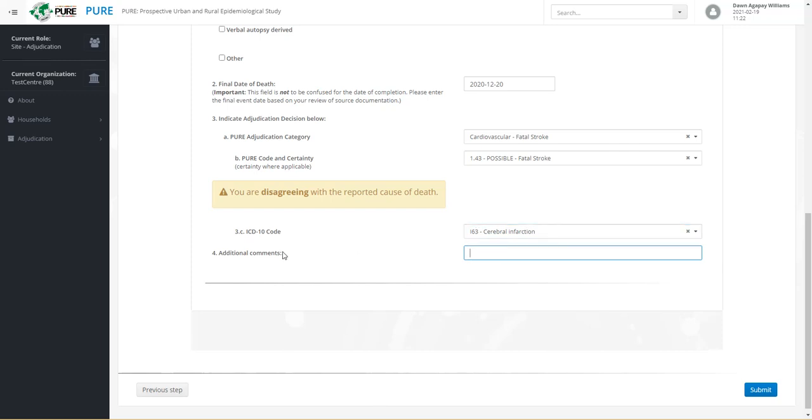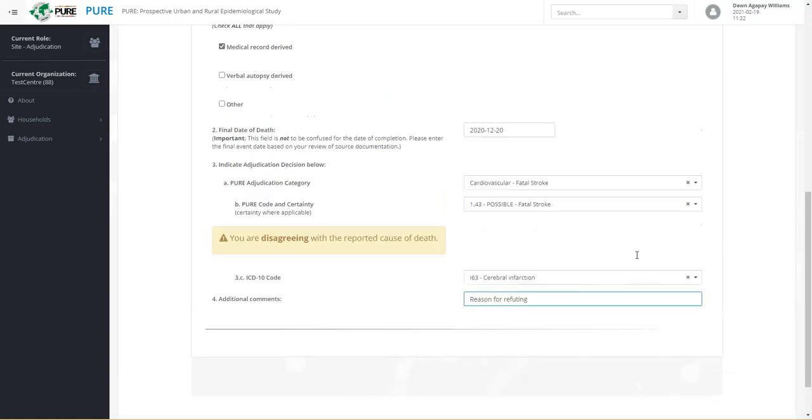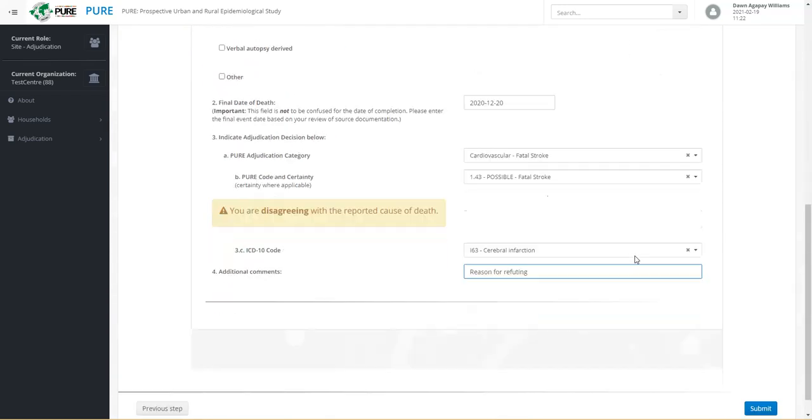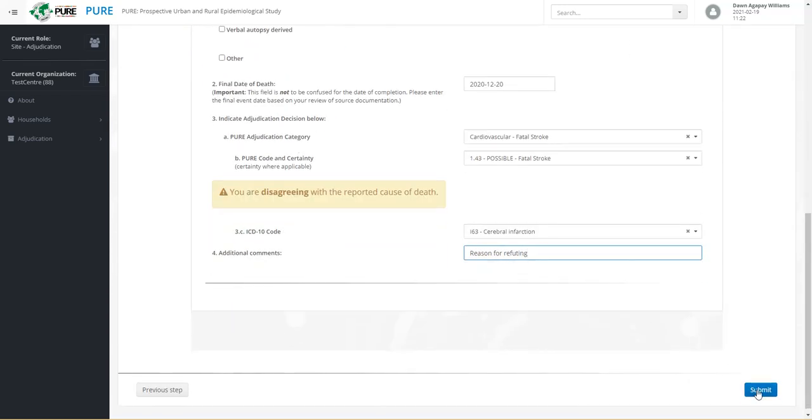And then for additional comments, if you are agreeing with the event, it's optional to add additional comments. However, if you are refuting, we do prefer that you provide a reason for refuting. So I feel confident in my decision. Everything is completed and checked off, so I'm going to go ahead and submit.